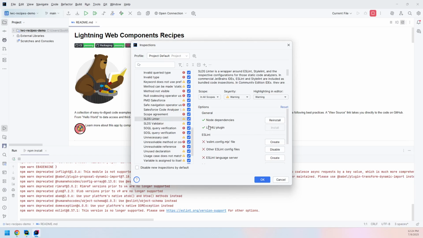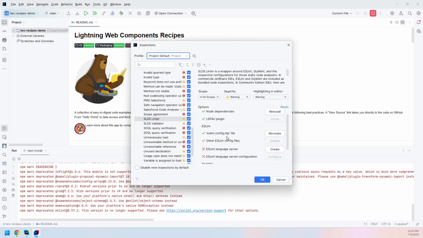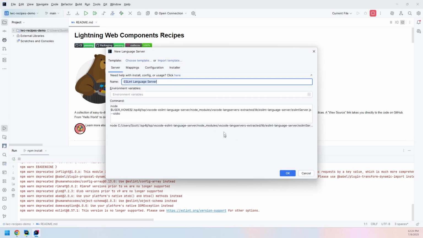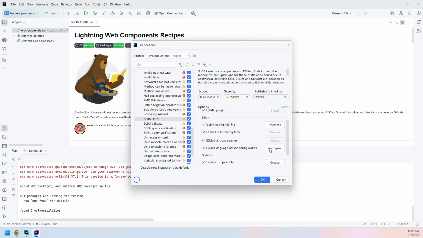So we're green on all of our general dependencies. On ESLint, we do need to create that config file. That's done. We need to disable all these other config files. We renamed before, we'll delete this time. Generally, I'd recommend using rename because it's non-destructive, but we'll go ahead and delete. So we're green there. Here's where things diverge. We need to enable the language server, create the language server. So it's going to open LSP for IJ already pre-configured for ESLint. And so we now have an ESLint language server. And now we need to configure that.